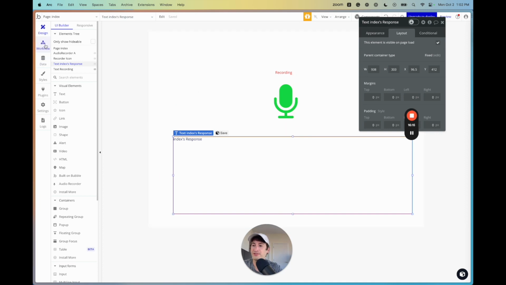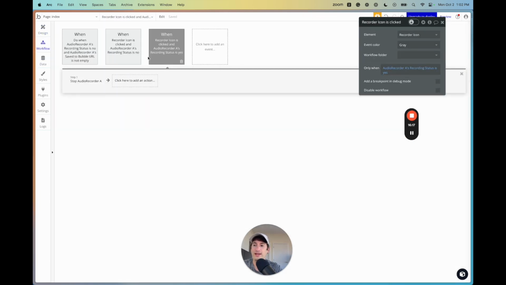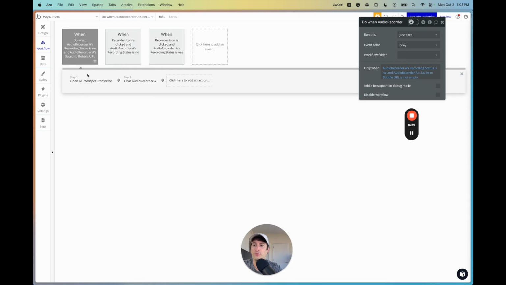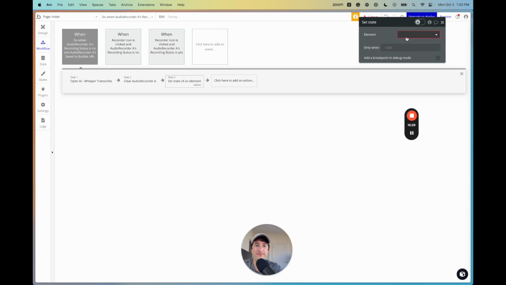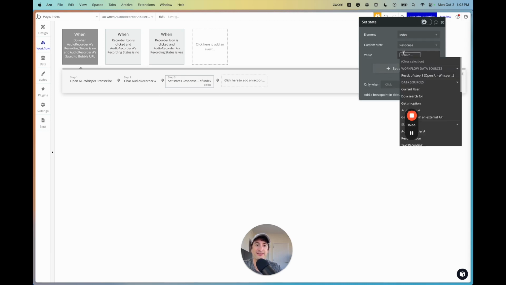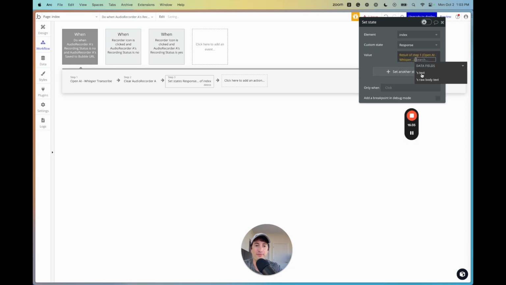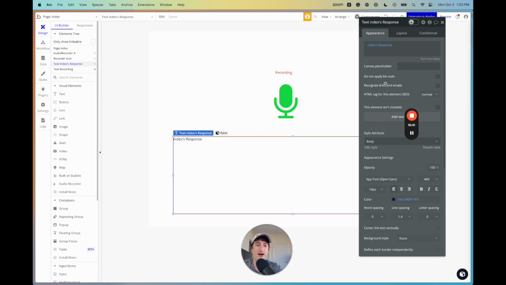And now what I'm going to do is add a workflow. And under the Whisper workflow here, when we send the API call, I'm going to add one more action, which is set state of an element. The element is the index. The custom state is the response. The value is the result of step 1's text. Perfect. Okay, so we should be all set now.